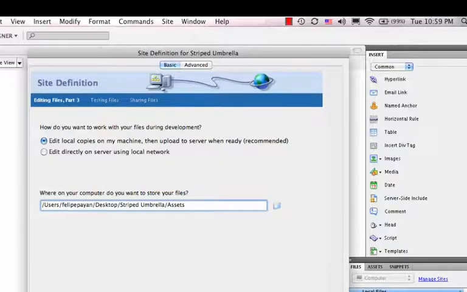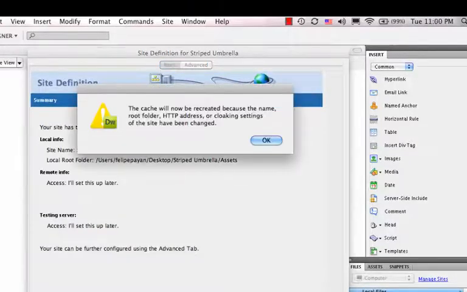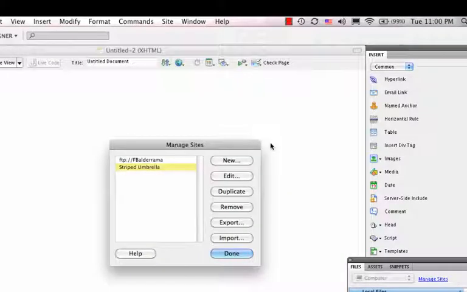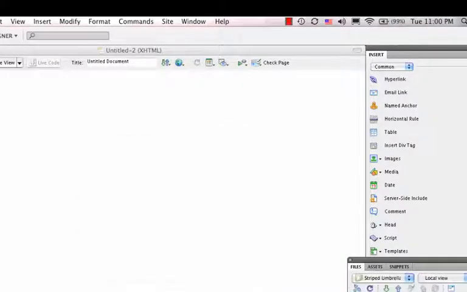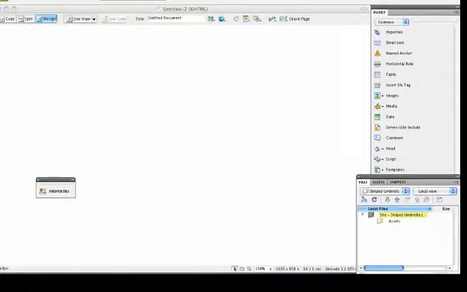And then I'll just click next and done. Okay, and that's fine. I'll click OK here. And then I'll click done here. Then again I'll click done. I've now made the assets my default folder for all my images.